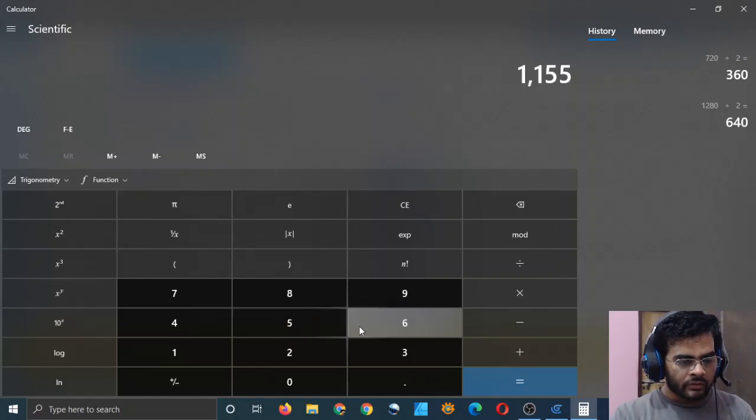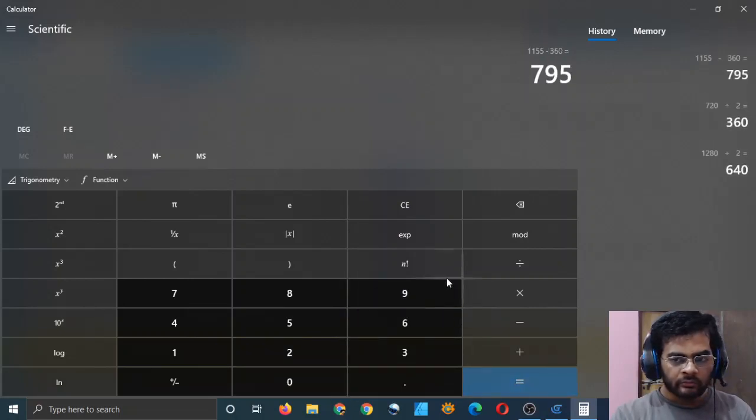And so if I subtract 360 from 1155, what will happen? I will get an offset of 795. So the position of the camera is being incremented 795 pixels so that it goes to the next screen, to the next set of stage selectors, stage selection buttons. So that's what it is, 795.